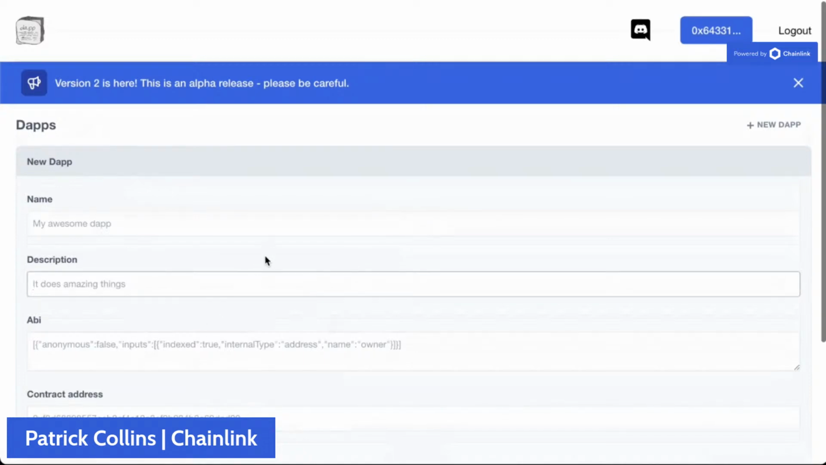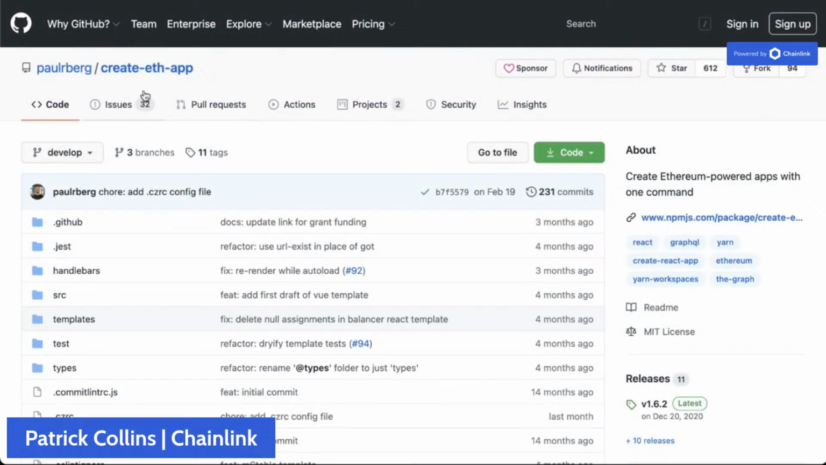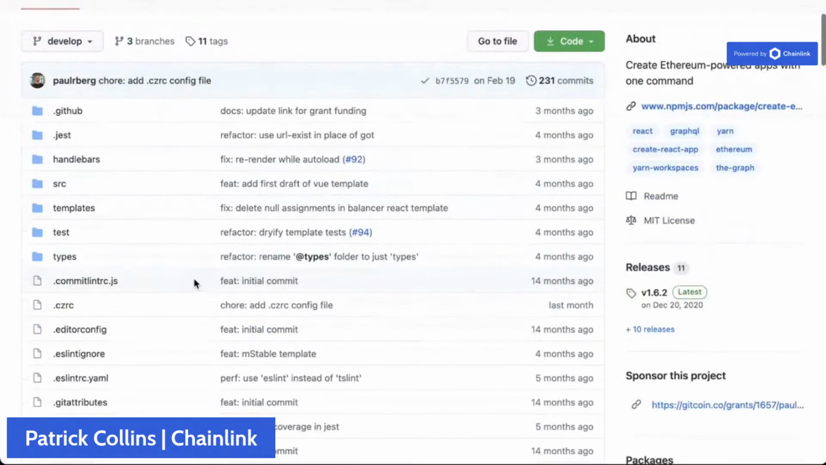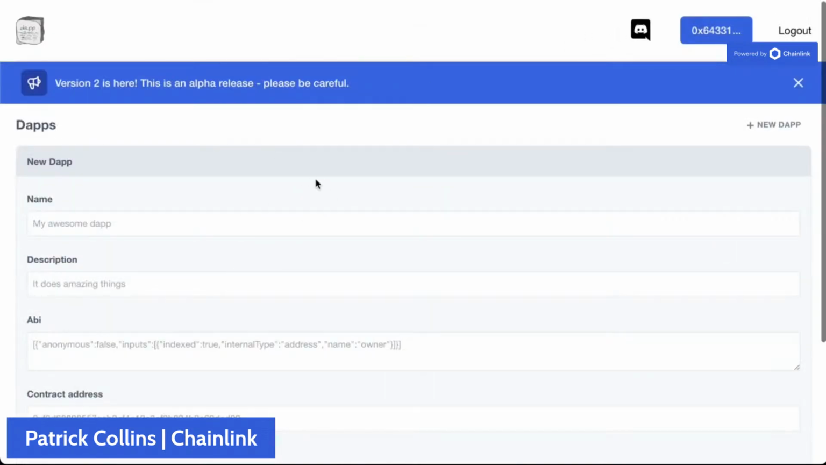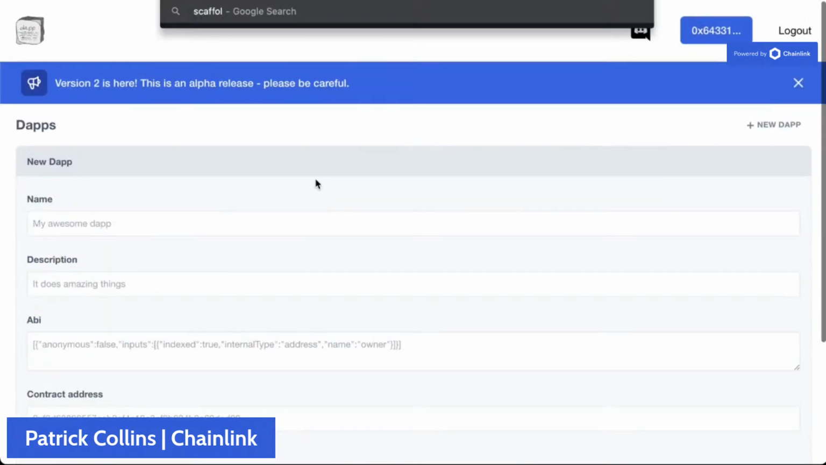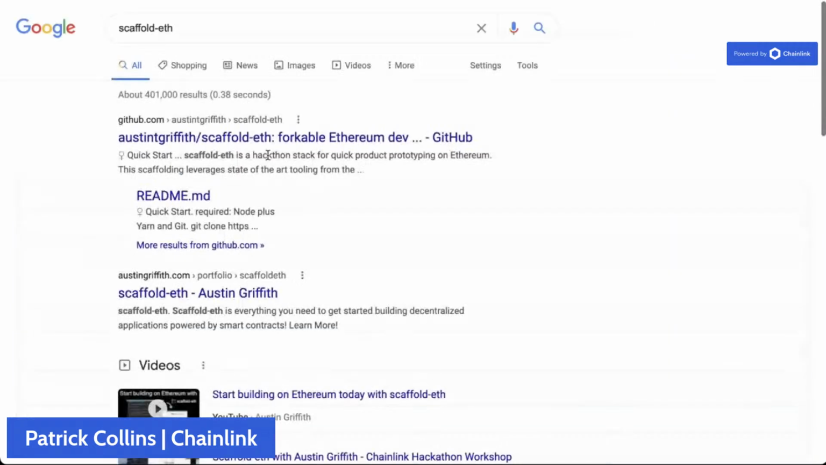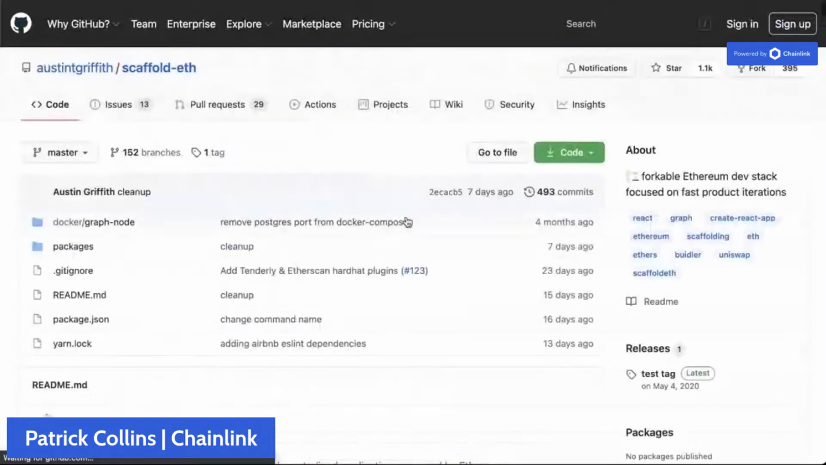So that's what I'm going to say first off. If you know nothing about front end, nothing about JavaScript, nothing about any of this stuff, One-click dApp is a really easy way for you to get started. Create ETH app is going to be a little bit more advanced. It creates a React.js front end boilerplate for us to go in and modify. This will give you all the bells and whistles. This will be a little bit of a crutch. And of course, you can always use Scaffold ETH.